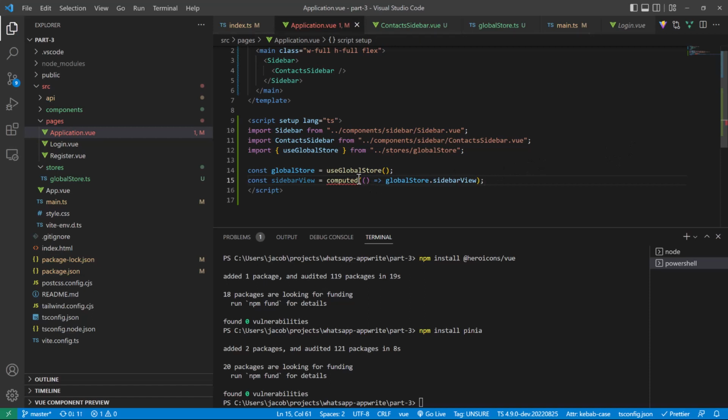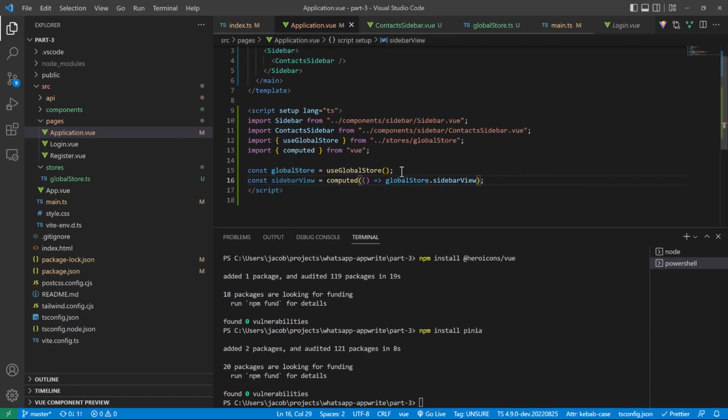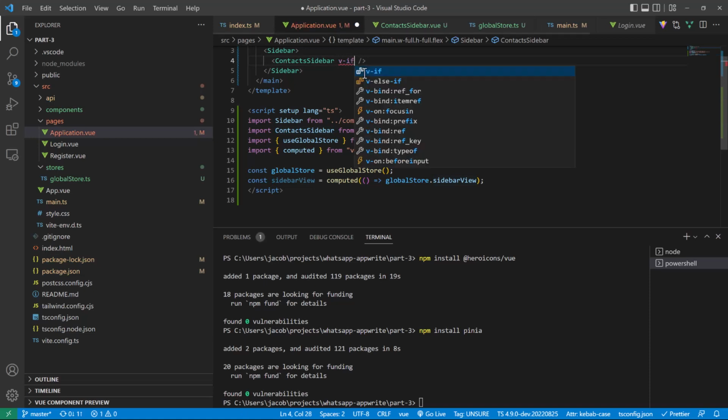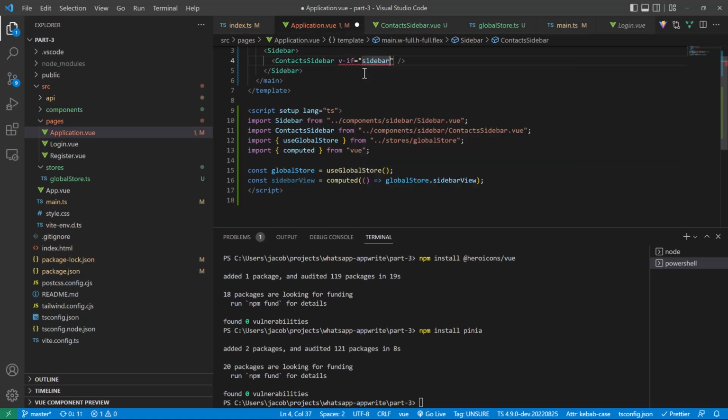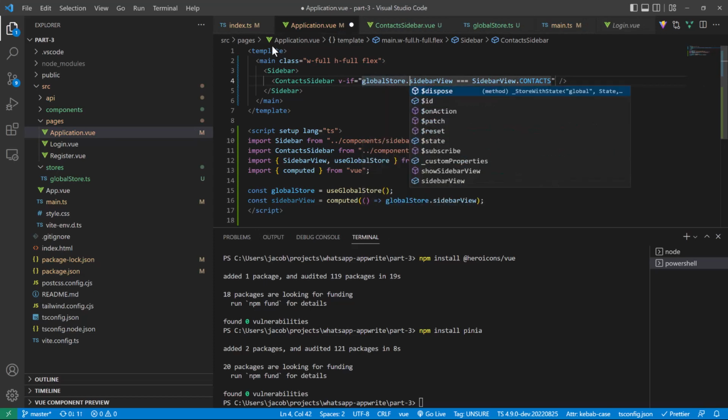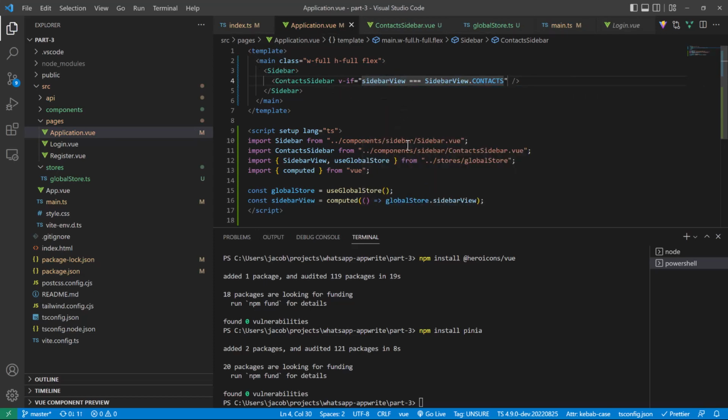And there are multiple ways we could have tackled this. We could have said over here, well, let me first show you what I'm going to do. So we say v-if sidebar view is equal to sidebar view dot contacts. And that way this will only show if the sidebar view is the contacts sidebar. We could have done global store dot sidebar view, but I prefer not to have the term global store in my template. So it's much cleaner in my opinion to look at it like this.